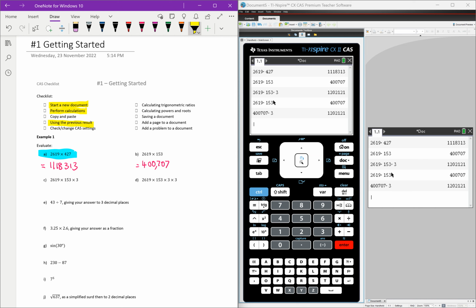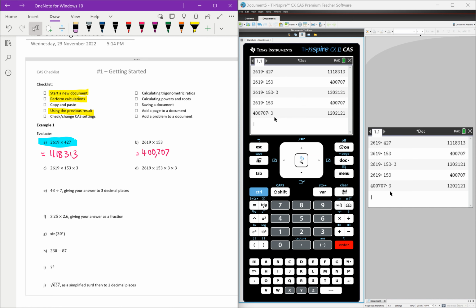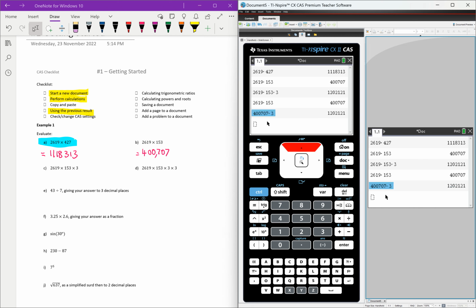Okay, copy and paste. You can actually also copy and paste certain lines just like you normally would on a computer. So for example, on my CAS right here, I can actually bring this down. So let's say I bring this one down, and let's say I just want the 153, right? So with your shift button, so holding on your shift button, you can then use your cursor.